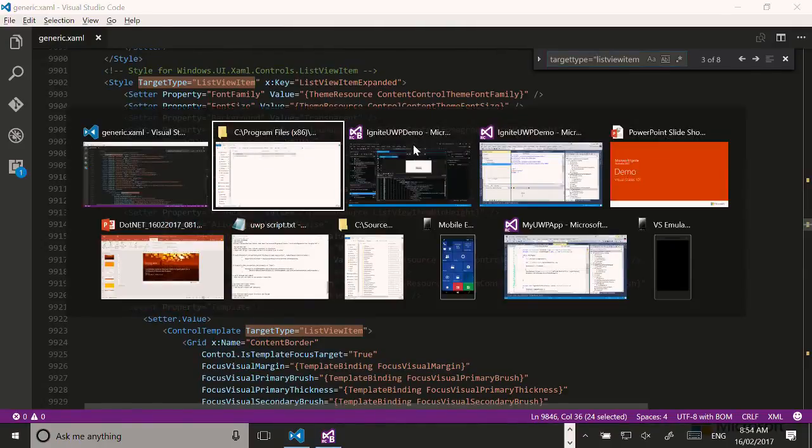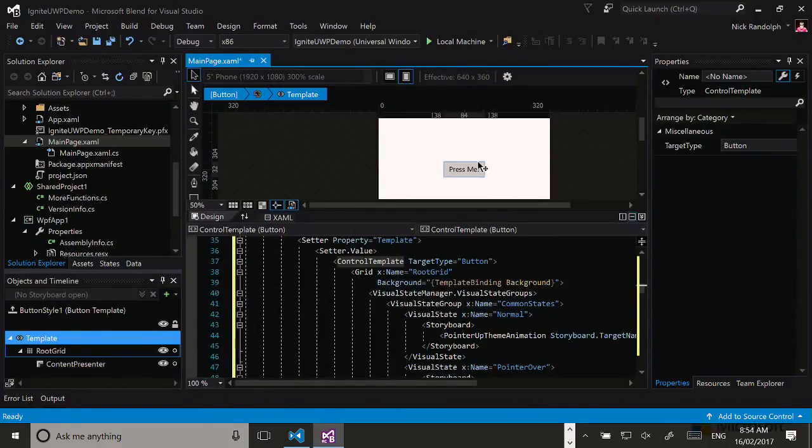But when you go into Blend, right-click on something, choose Edit Template and create a copy, that's what it's going to take. It's going to take the copy out of there and put it into Blend so that you can then manipulate it. So you don't need to go all the way back to generic.xaml, because modifying that on your machine will affect your machine, but it won't affect everybody else's machine. So you need to make sure you copy the template in here.